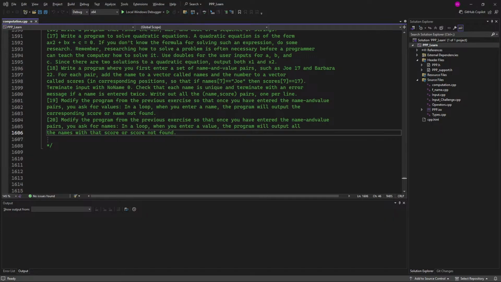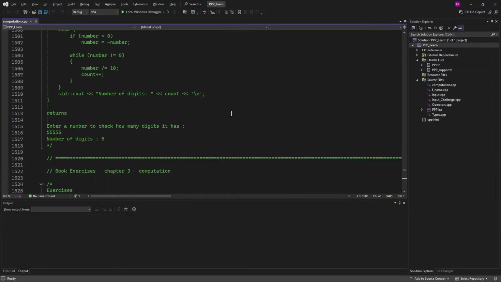So, guys, we were doing some C++. Okay, so let's see where we were. So we were solving some exercises.